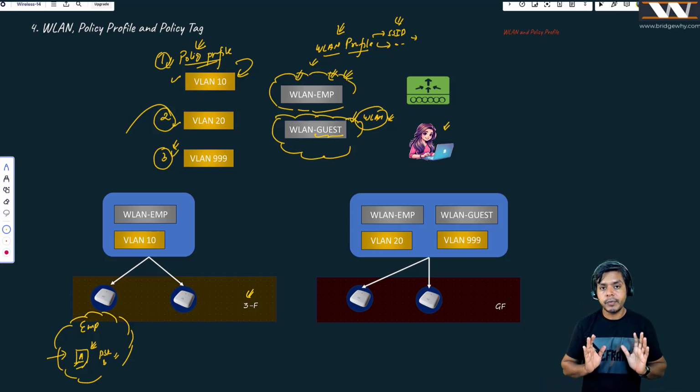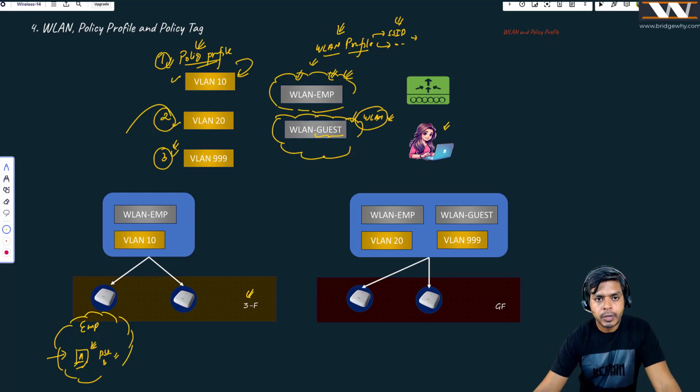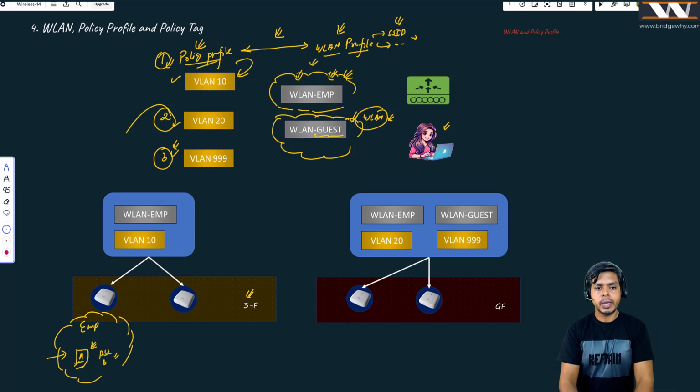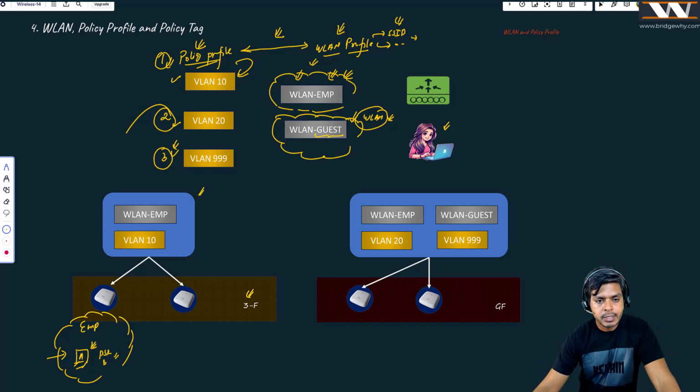See, we are just giving the name now, right? We have understood the concept in the previous board: WLAN profile and policy profile. Policy profile means you are creating the VLAN, right? Now you know that if you map the policy profile and the WLAN profile, it gives something which you can push to your access point. And that is what you are doing here in this blue rectangular box. You have taken this WLAN profile, which is employee, and this policy profile, which is VLAN 10, and you are combining them together.